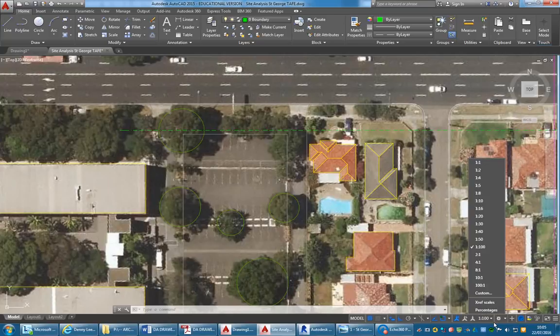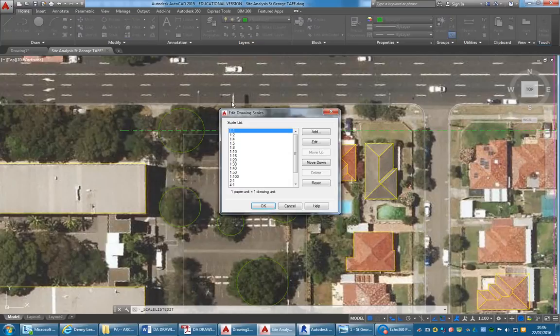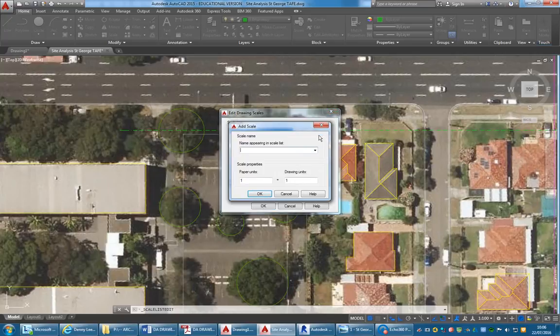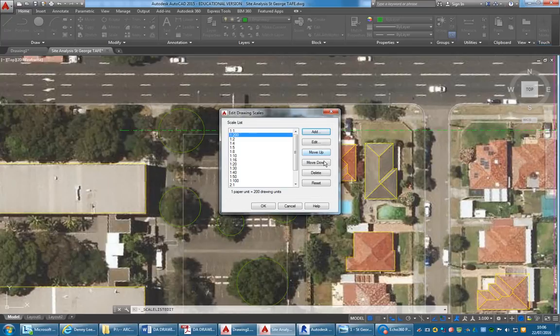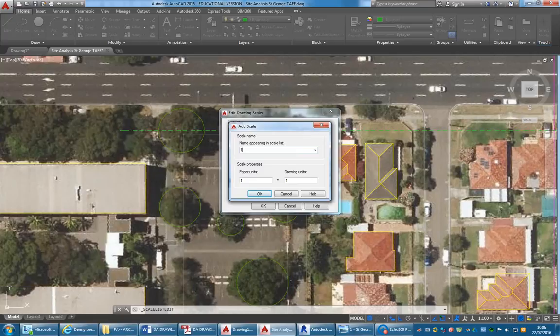So I'm going to go into the annotative scale, that scale button basically. Kind of like the one in Revit, but works a little bit differently. So here I'm going to go to custom and then go to add, put in a new name, 1:200, and then change the drawing units there to 200. Leave that on 1 on the left, click OK, go and move down, put it in the right spot, and then add again and 1:500, and then change the drawing units there to 500.